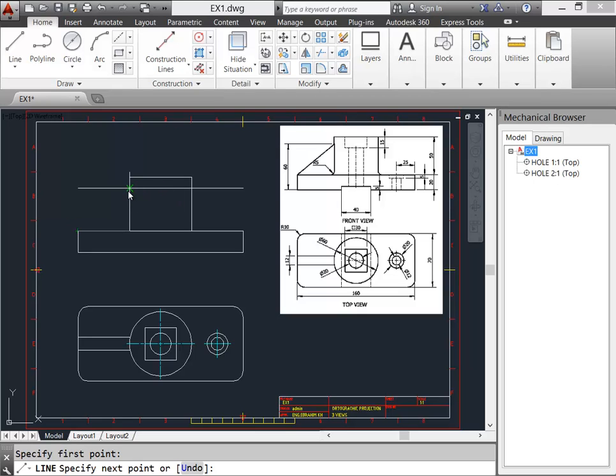Okay. So this is the front projection of my web. I'll take this line and delete it.